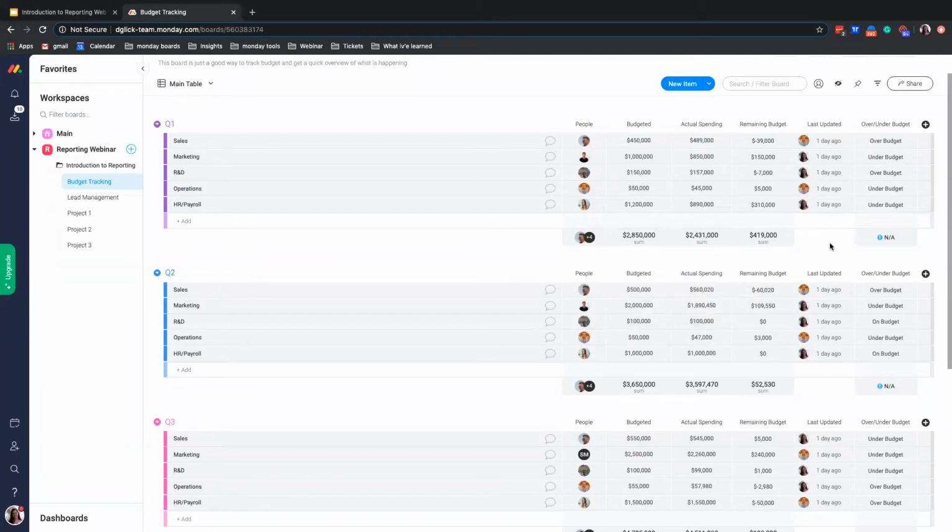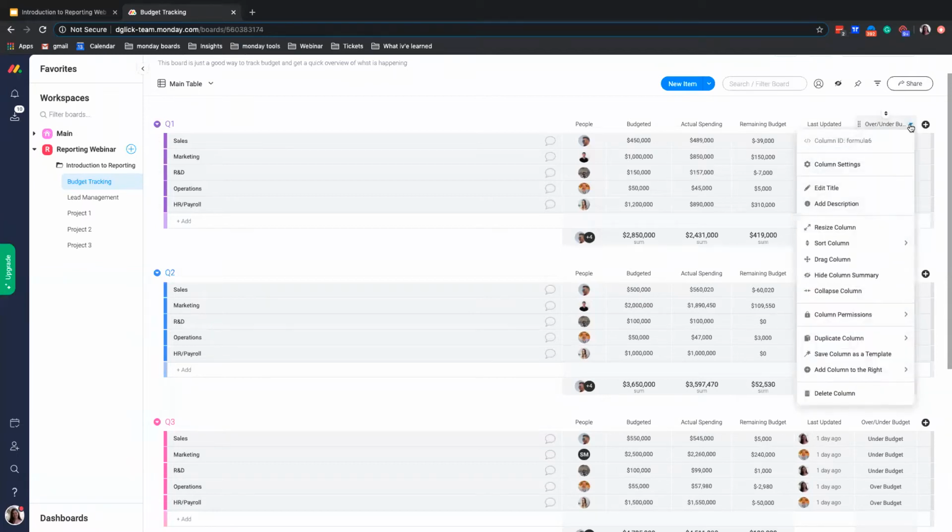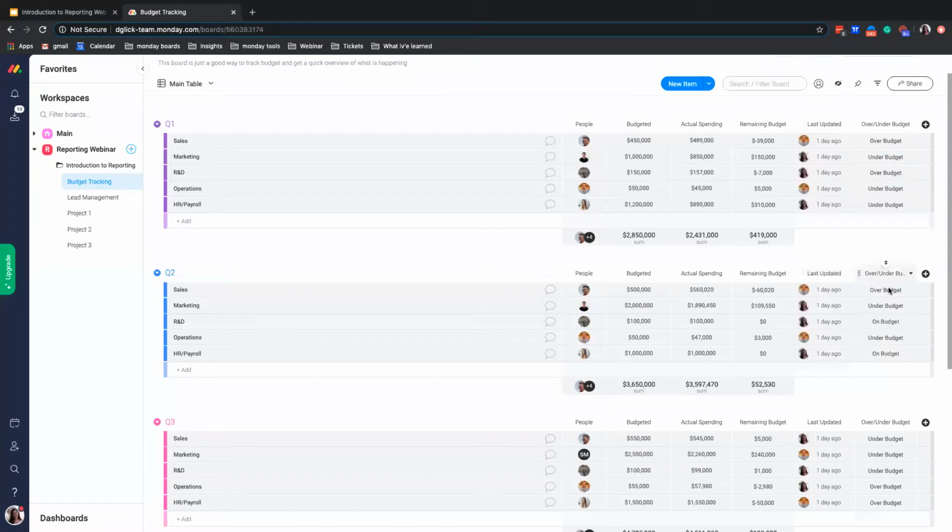And also, you can see here that I have NA. This is because we're not using any numerical figures right here. So if I don't want to see this, if this is bothering me, I can simply click on this down-facing arrow and I can hide column summary and we will not have to look at that NA on our board.